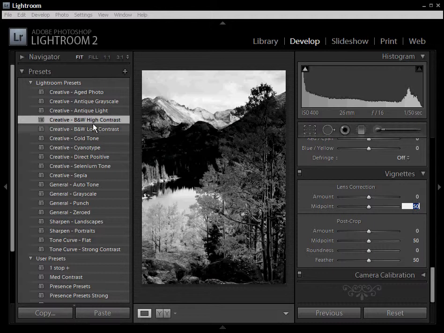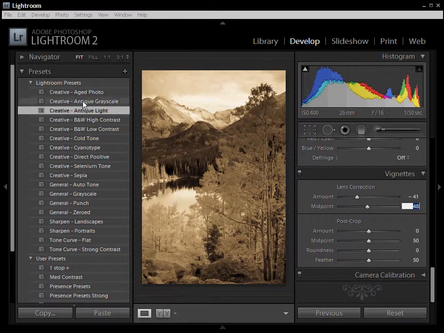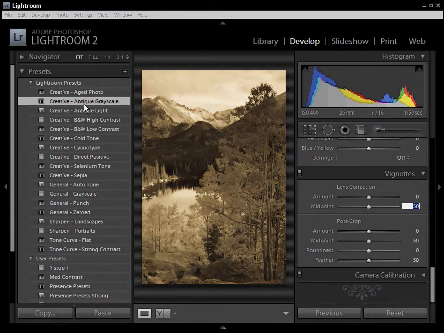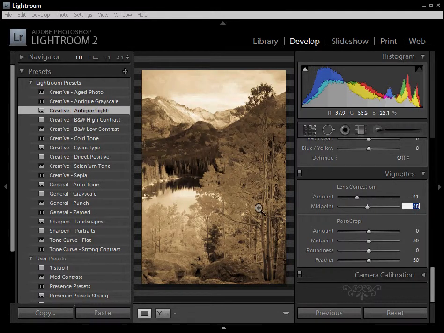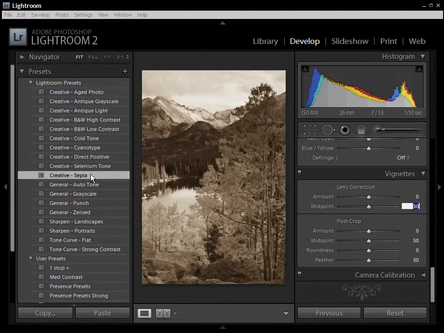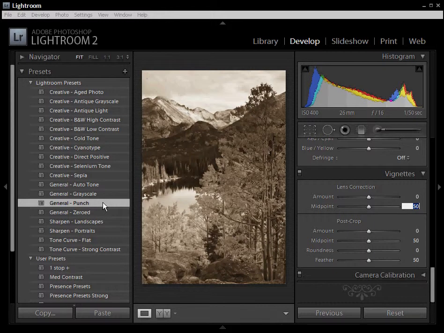The one I find is really neat, living in Estes Park, there's lots of old pictures around. This antique light, and sometimes, depending on the picture, antique grayscale, is a really neat way. It sort of adds the black and white aspect, the sepia down here, just a little bit different. Each one has its own nice aspect. You've got some different things down here.